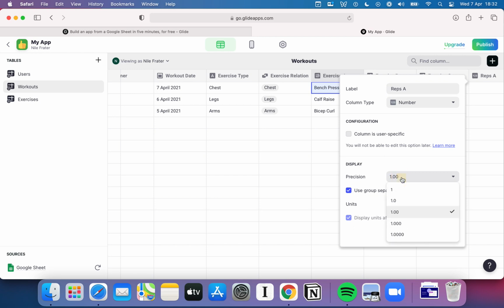And I can set the position here. That is just another way of saying, do you want an integer or a decimal? And if you do want a decimal, to how many places?